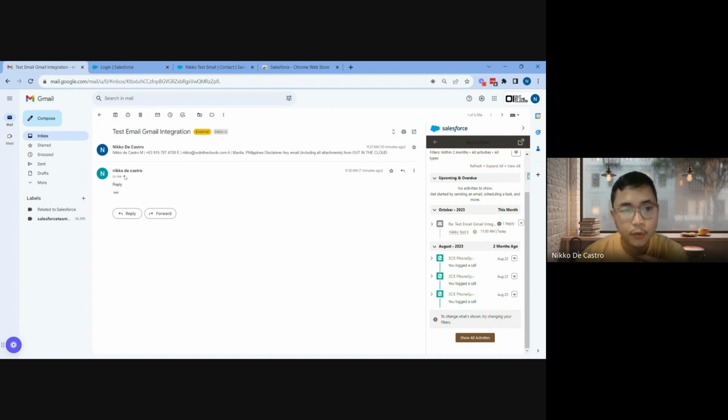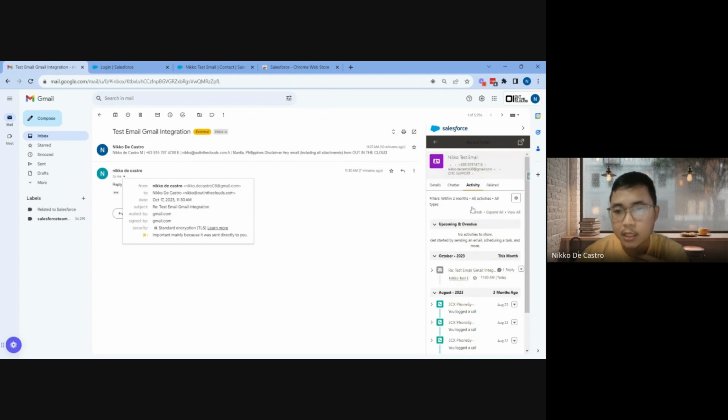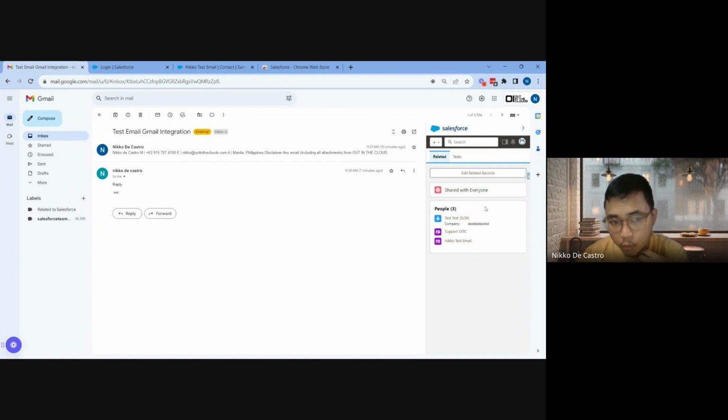If you have an email with a lot of people in CC, Salesforce will also pick that up and reflect those related records here. The list could be longer depending on how many people are involved in the email thread. So that's one of the features you can use to boost your productivity while using the Gmail integration.